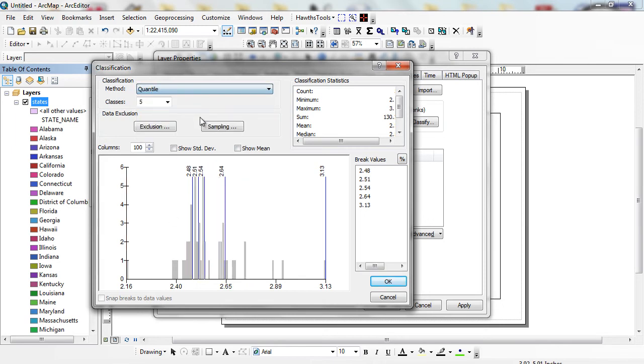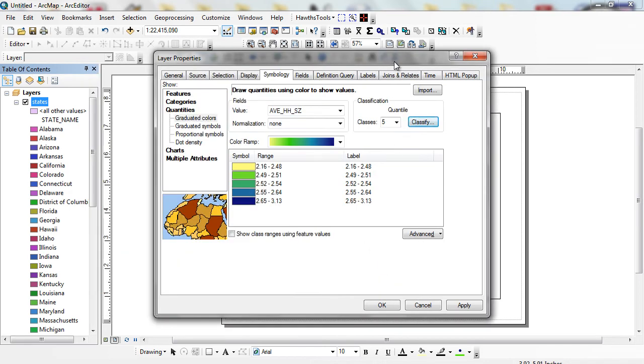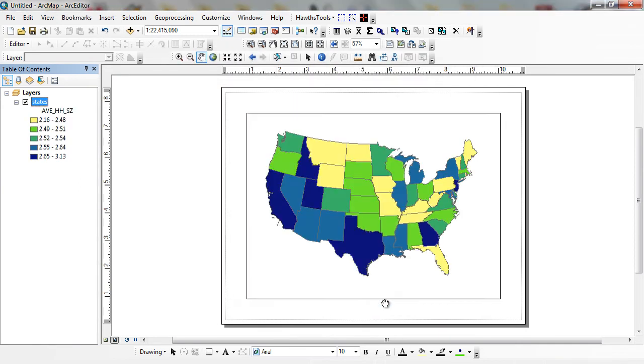I can click on quantile, which makes each class appear the same number of times. So if I have 50 states and 5 classes, each color will appear 10 times. I'm going to go with the quantile right here. And you can see what I have here. Over here on my right, I have my label. I can click OK right there, and you can see states like Idaho, California, Utah, Texas, Georgia, and New Jersey have the largest household size. States like Montana, North Dakota, Wyoming, and Maine have the smallest.